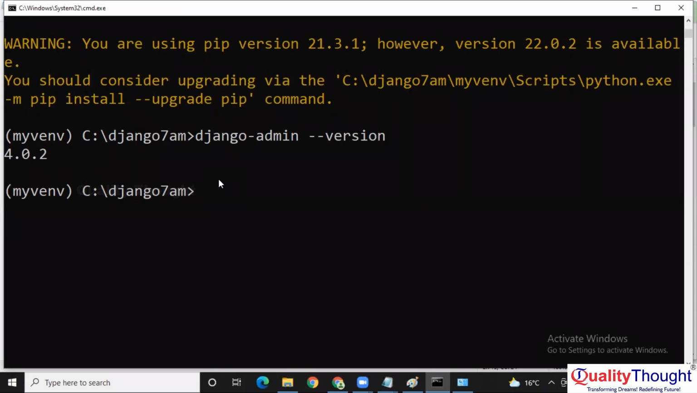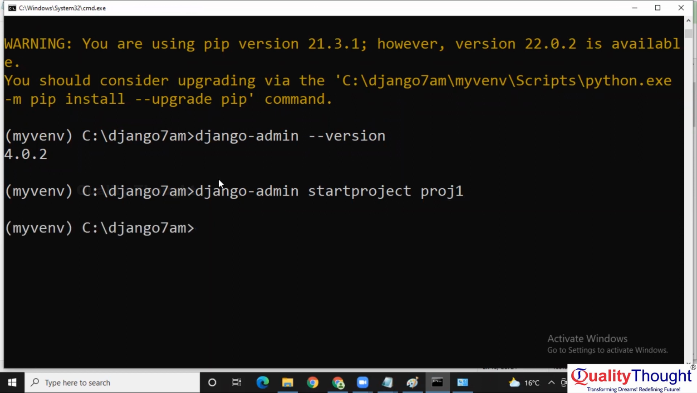Now I want to create a project: django-admin startproject. Our project name is project one. We can take anything as the project name.